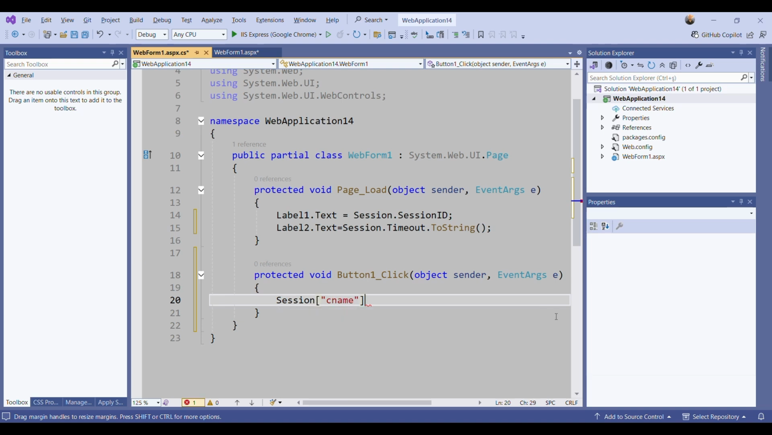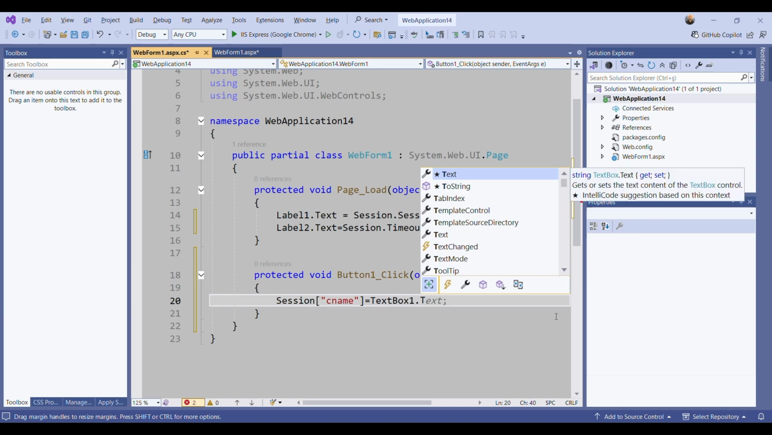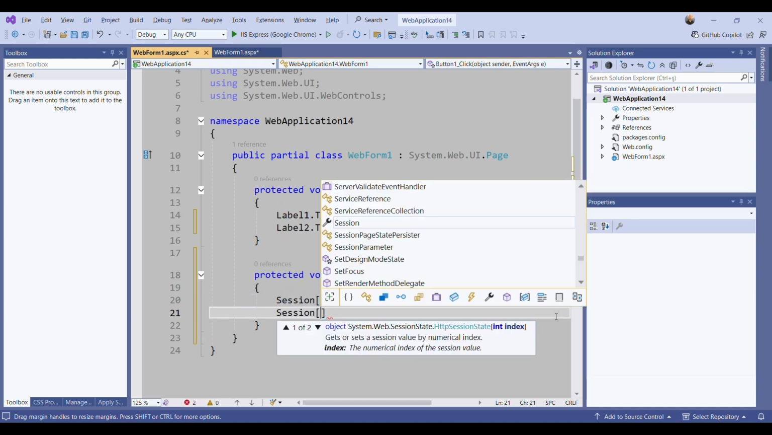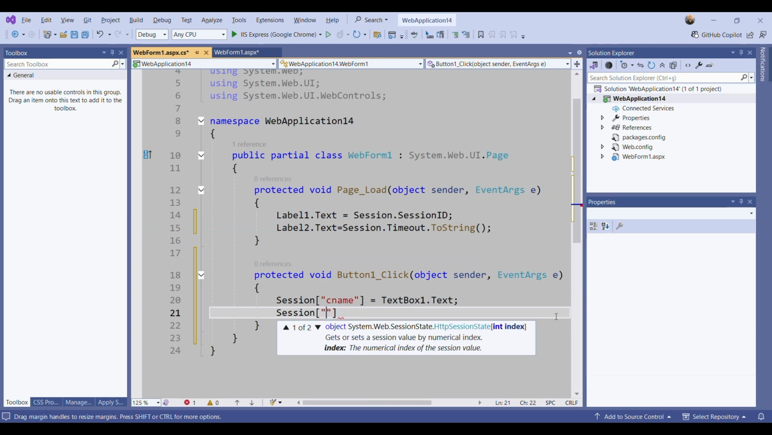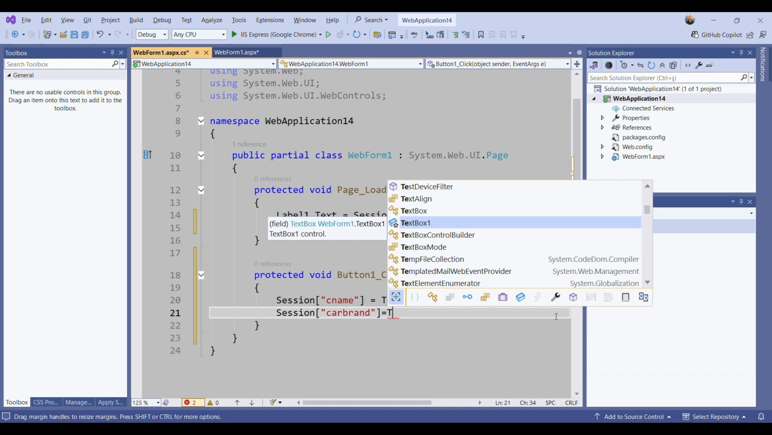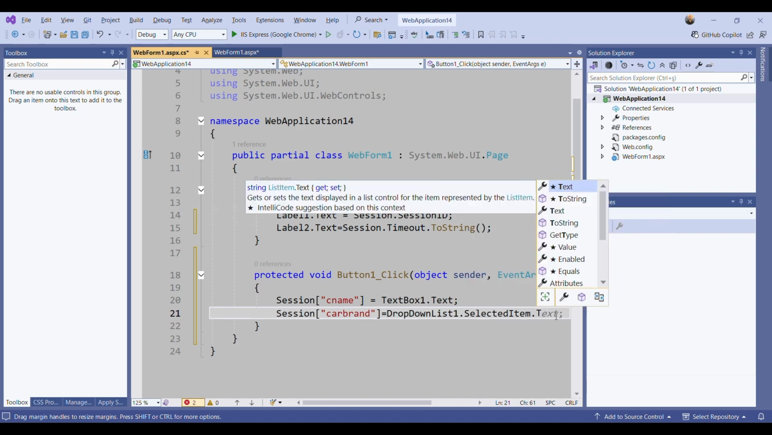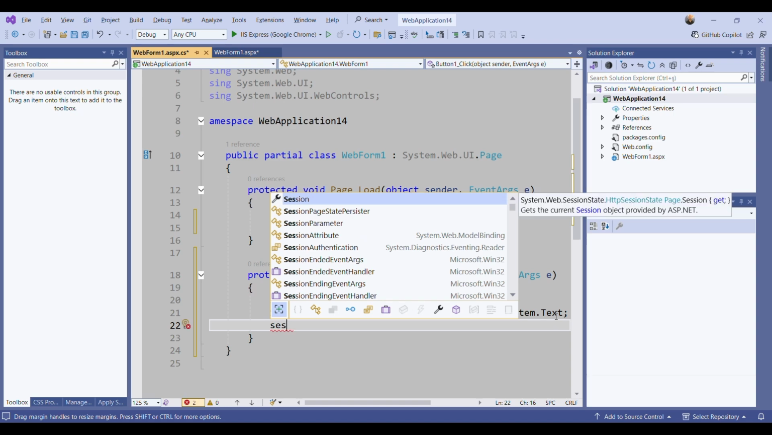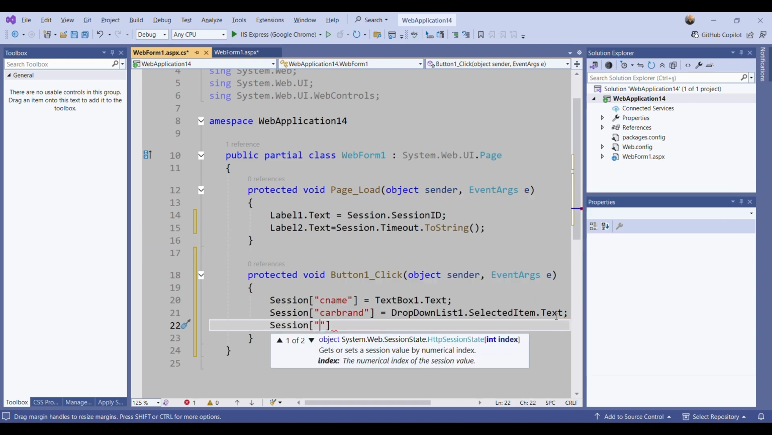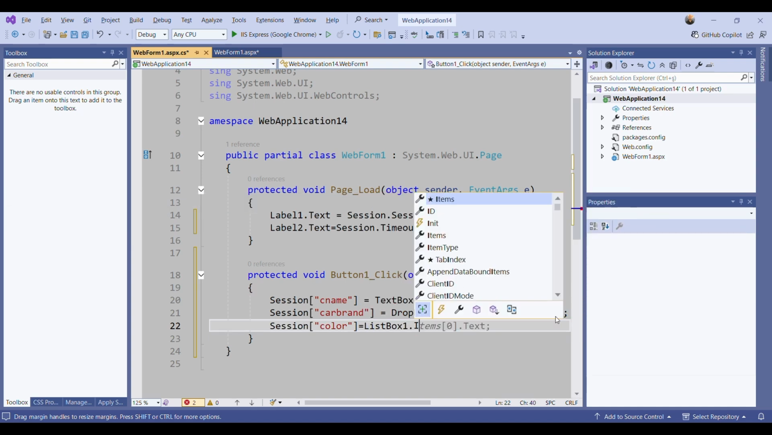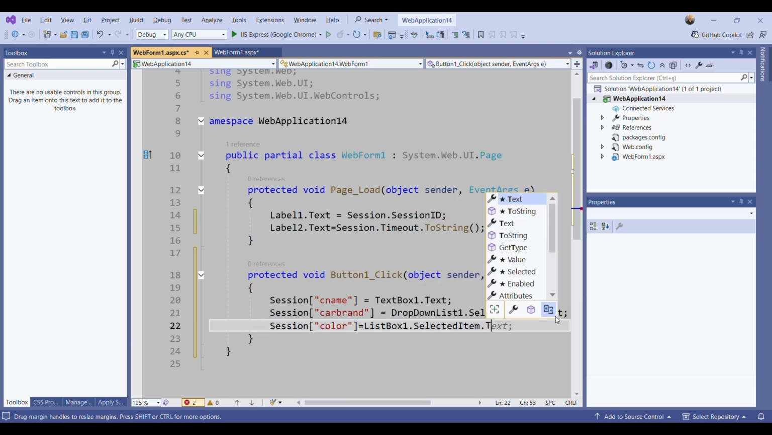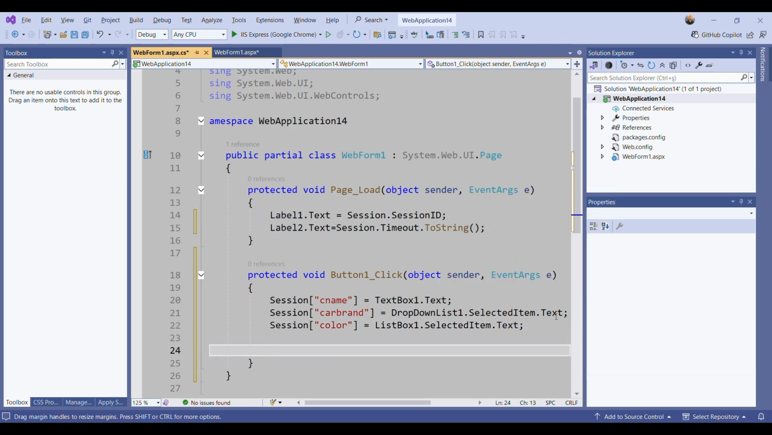Here in submit button, I will say Session customer name, which is equal to TextBox1.Text. I'm creating another session variable for car brand, which is equal to DropDownList1.SelectedItem.Text. And one more session variable for color. It is ListBox1.SelectedItem.Text. Okay, now I got information and stored them in session variables.